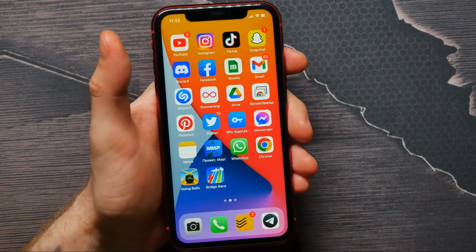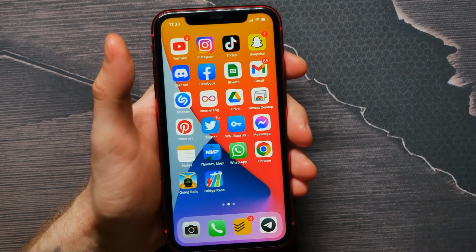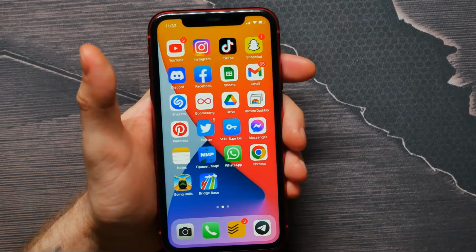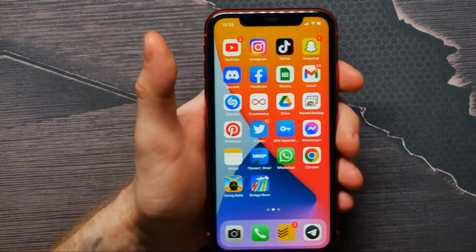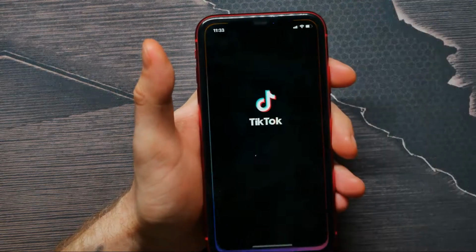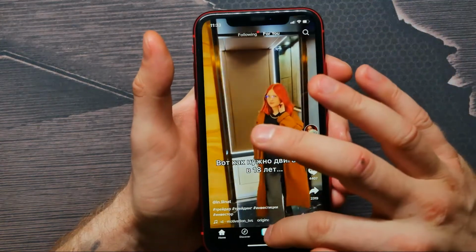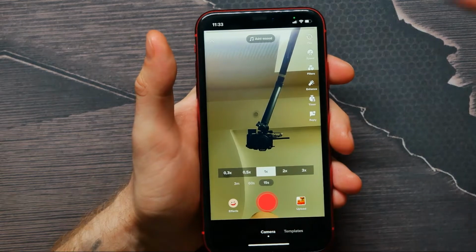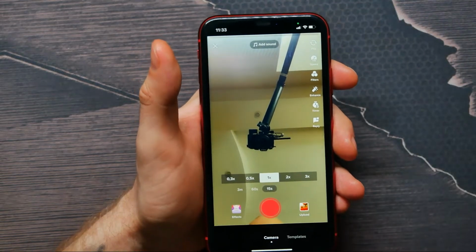In this video I'm gonna show you how to use green screen or color key on TikTok. That's quite simple and easy, so let's begin. First, open up your TikTok application and then tap on plus button to begin creating your new video.